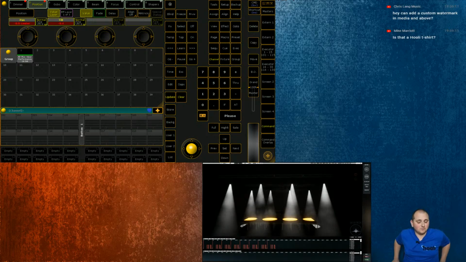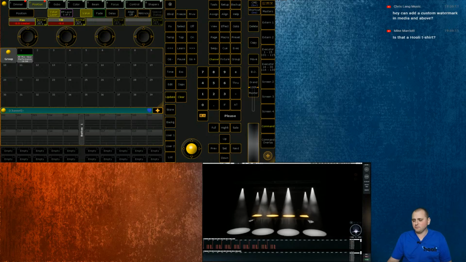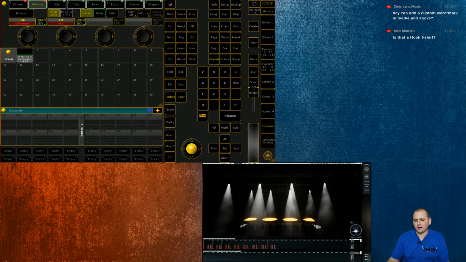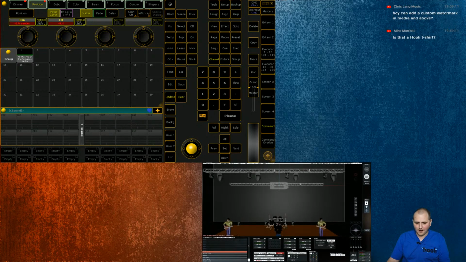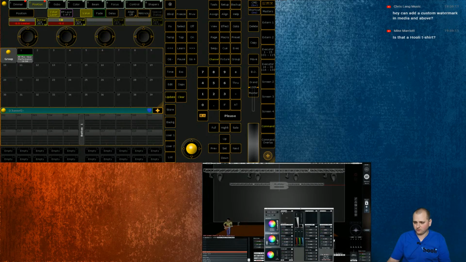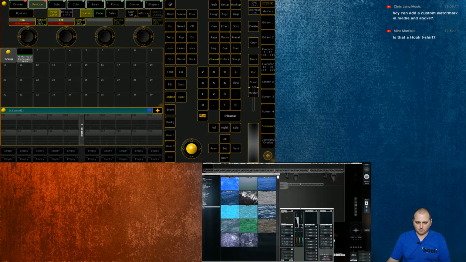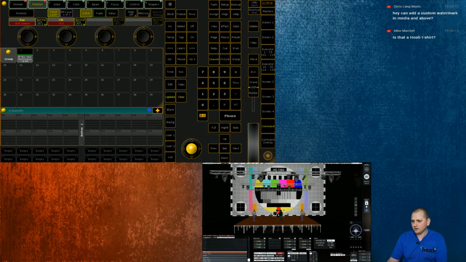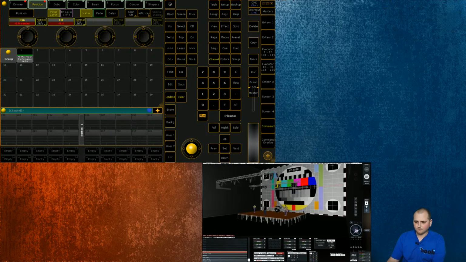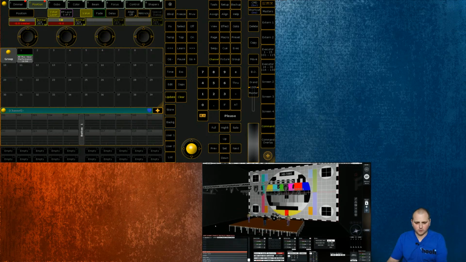Okay, so questions coming in quite quickly. Hey, can you add a custom watermark in media and above? Yeah, so what do you mean by a custom watermark, Chris? Do you mean a logo at the back? Like if I wanted to turn this wall into, I'm using a test pattern, but we could bring in any of our own files if we wanted. Is this what you mean? Or do you mean a custom watermark in the bottom left-hand corner?